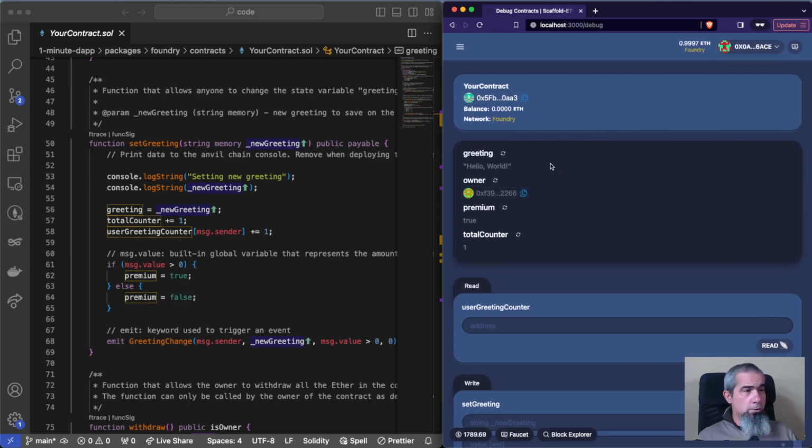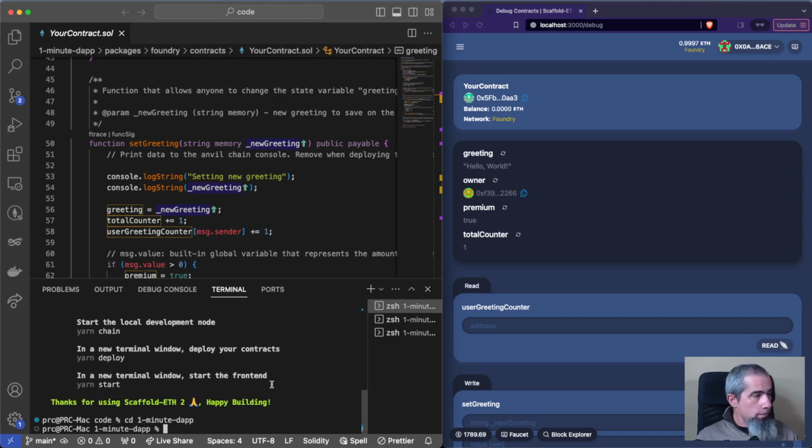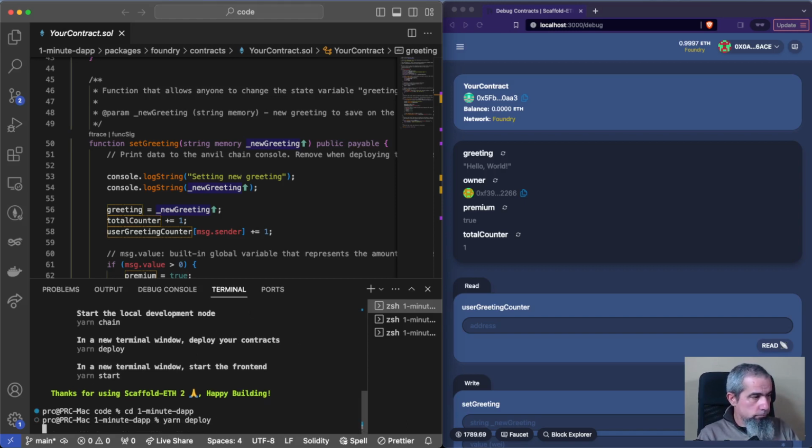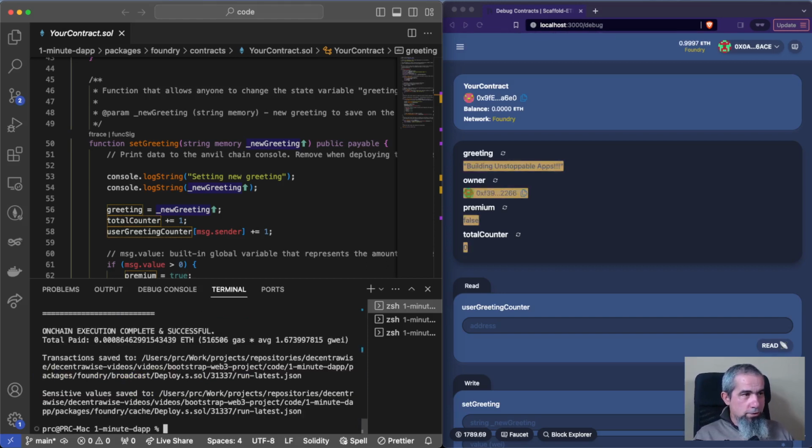And if we deploy another contract, let's see another fancy thing. If we go to our terminal and we deploy another contract, let's do it. Yarn deploy. As you can see, the page automatically refreshes to a new contract, and there is a new greeting there because the greeting is set automatically on the contract, right?